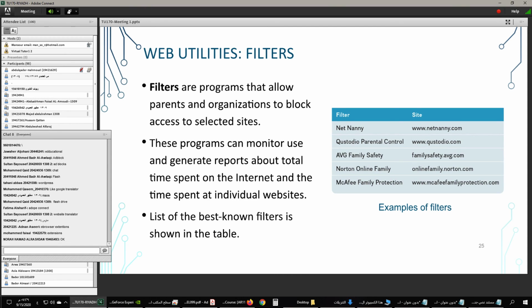Filters are programs that allow parents and organizations to block access to selected sites. For example of filters: Net Nanny, Avast Family Safety, McAfee Family Protection. All of these are examples of filters.